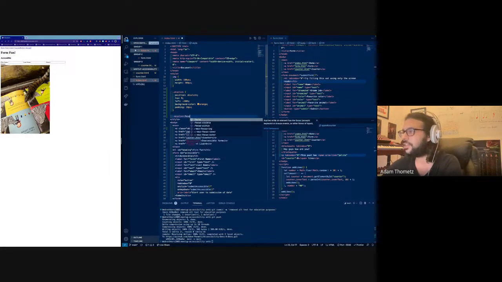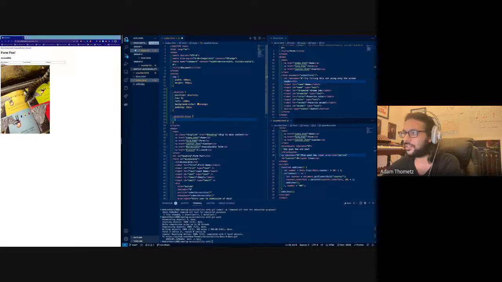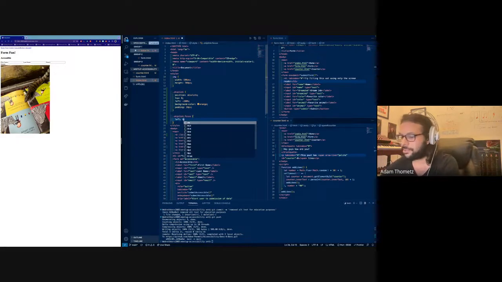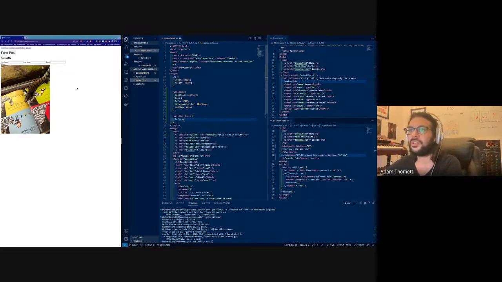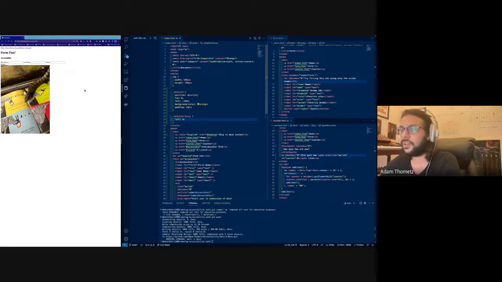All right, so now let's add a focus state. When a skip link becomes focused, we are going to make it so that it actually appears on the screen. Look, it's not there, but I can. Okay. So there we go.